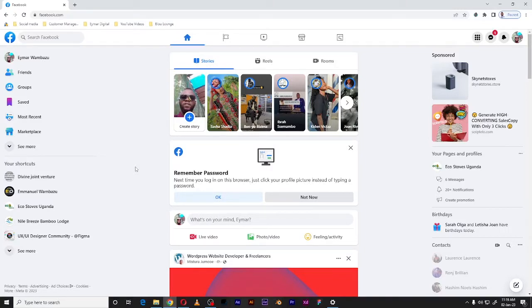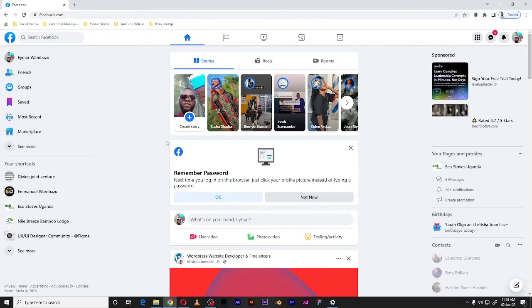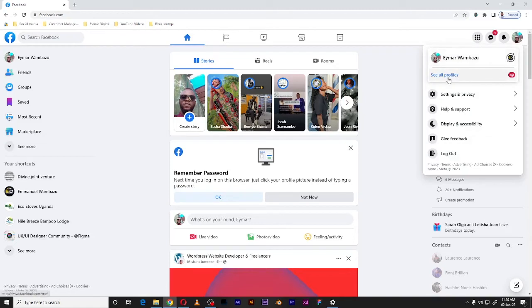Now I'm using the new page experience. As you can see, I am logged into my personal account, Aima Wambazu. The first thing I want to do is actually switch the account to the page that I want to disconnect WhatsApp from. So to do that, I'll click on the avatar here on the right hand corner up here on my avatar. Click on it and then we switch to the profile.